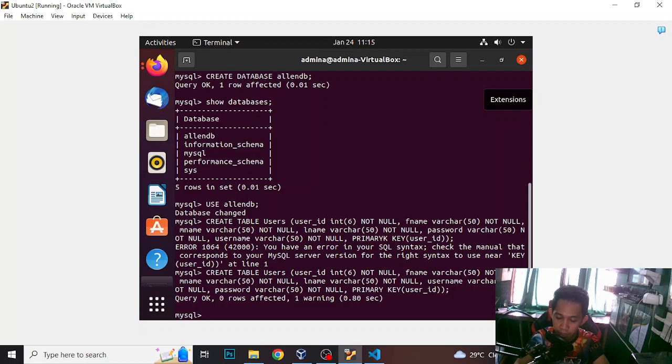When the command line prompt says "Query OK, 0 rows affected, 1 warning," it means that you have just created your table and its fields. So let's see if we have really created the table. Let's use the describe command, which is describe users.